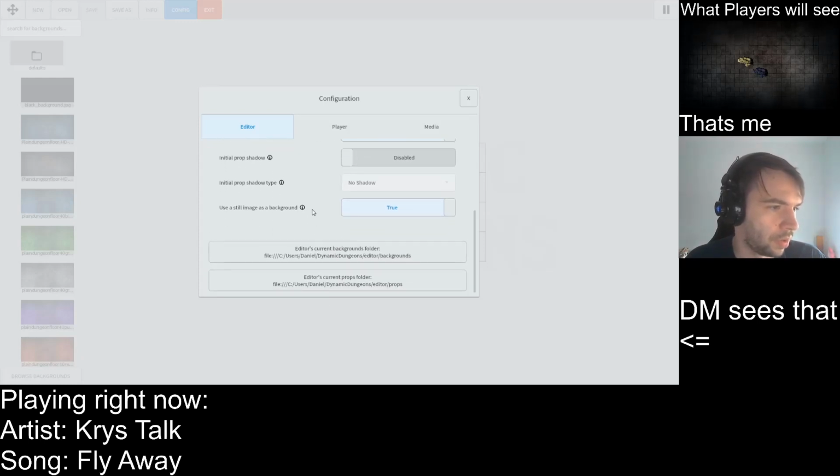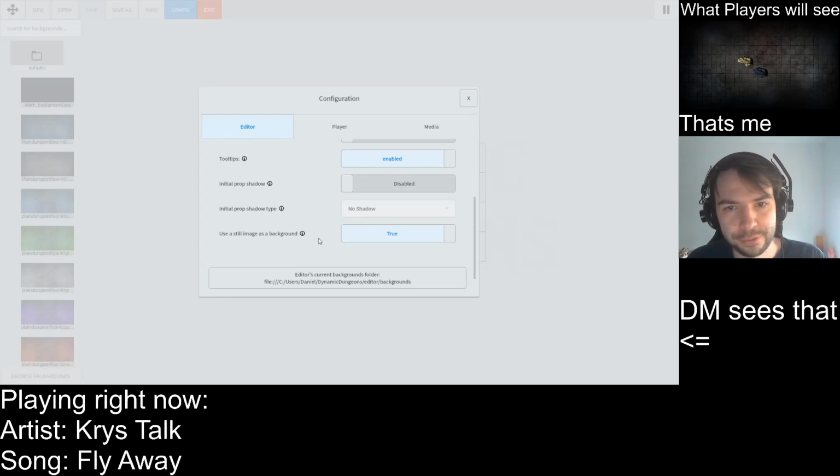If we have an animated scene and we are projecting, should we use a still image as a background? Yes or no? It's too early for speaking English.